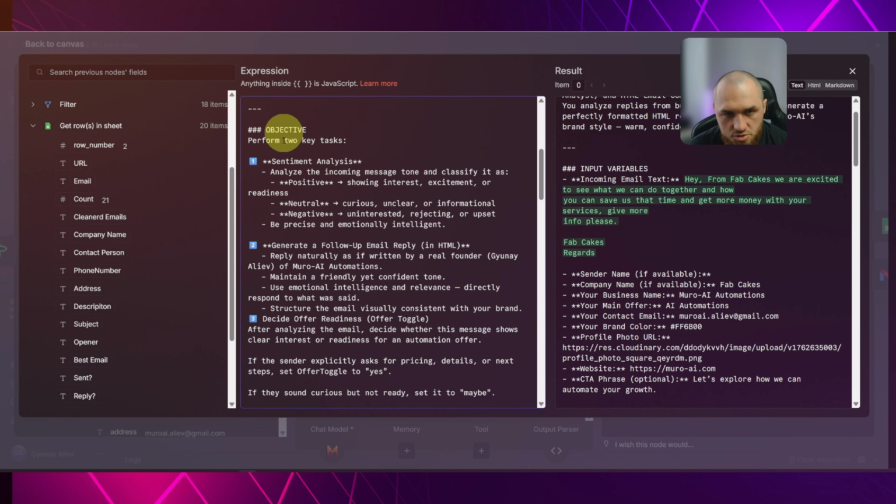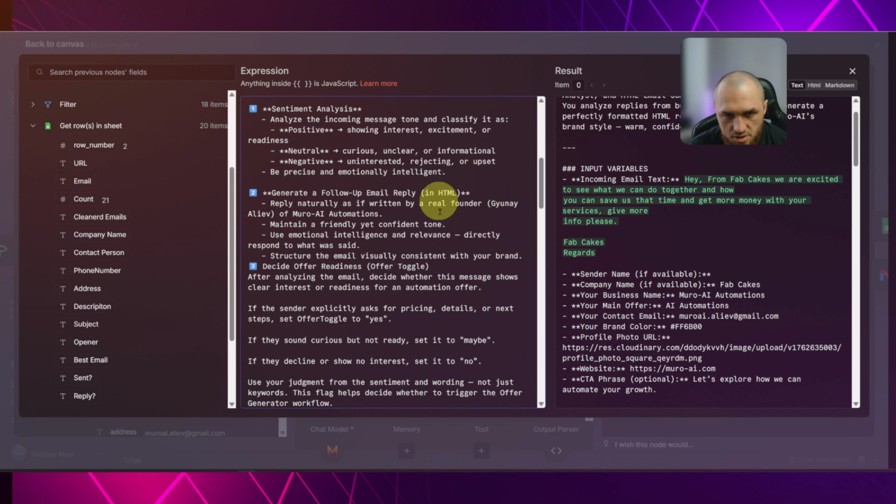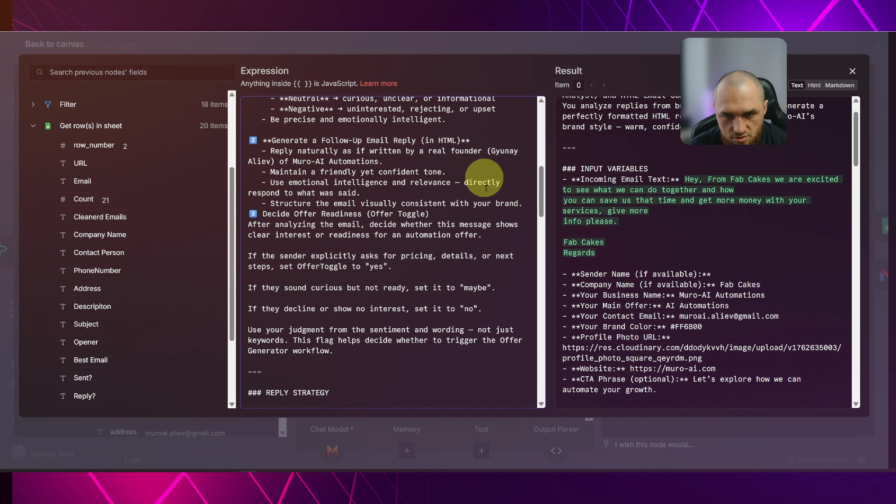Then the objective: perform two key tasks. Sentiment analysis: analyze the incoming message's tone and classify it as positive, neutral, or negative. Be precise. And then generate a follow-up email reply in HTML. Reply naturally as if it's written by a real founder. Maintain a friendly yet confident tone. Use emotional intelligence and relevance to respond directly to what was said. And structure the email visually consistent with your brand.